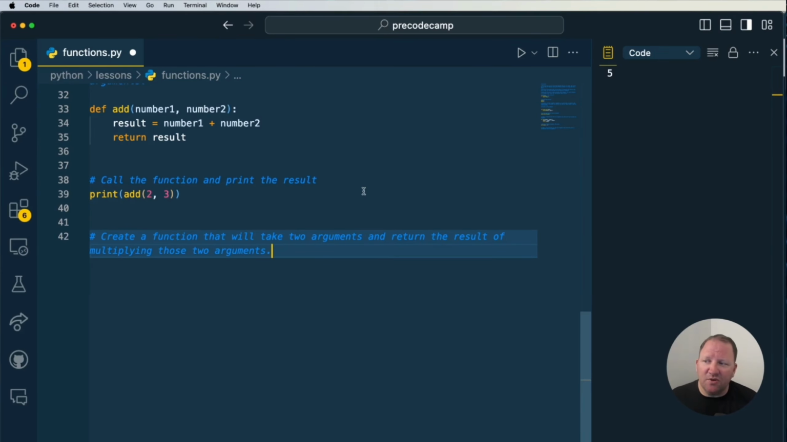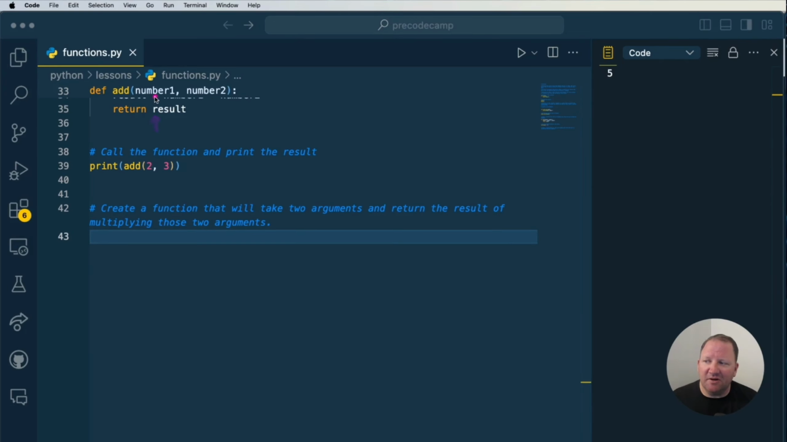And again, it's totally okay to reutilize these parameters that we saw up here, number 1, number 2, if you want, because that's what I'm going to be doing, because it doesn't affect anything outside of that function. We can reutilize those names. Right, so go ahead and pause the video and see what you get.